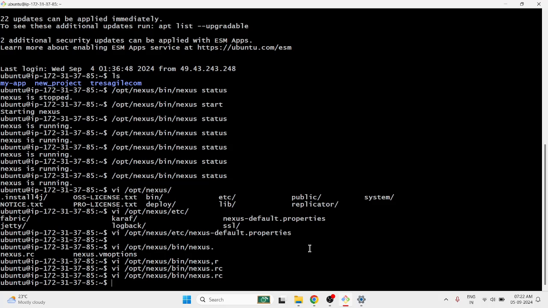Now let's say along with root and Ubuntu, if we have 5 more users, and they also want to modify or update or run Nexus, how can they run? See, let's say currently Nexus is running. Ubuntu user ran the Nexus, right? What is the port number of Nexus? 8081.